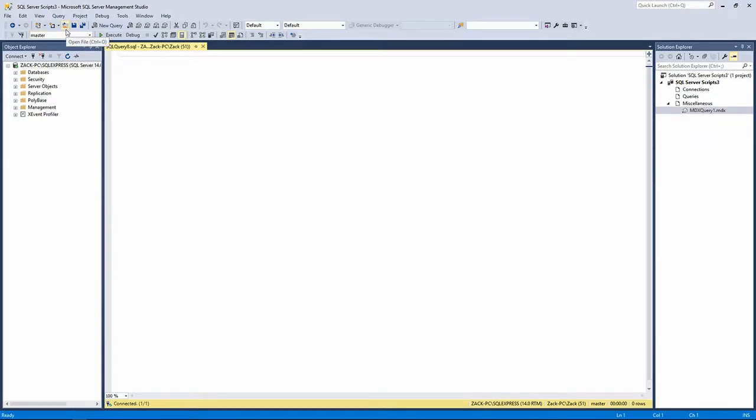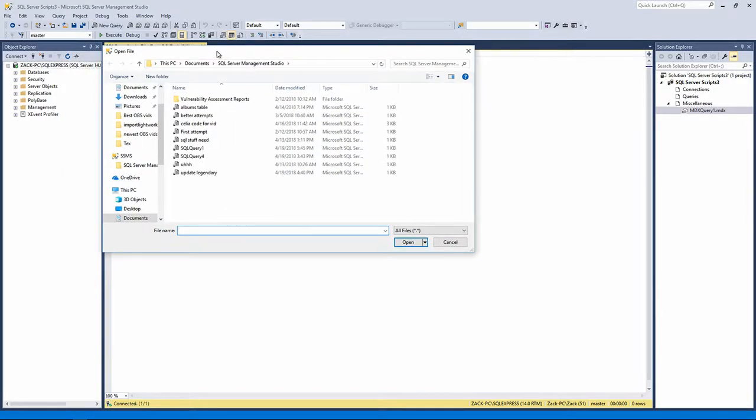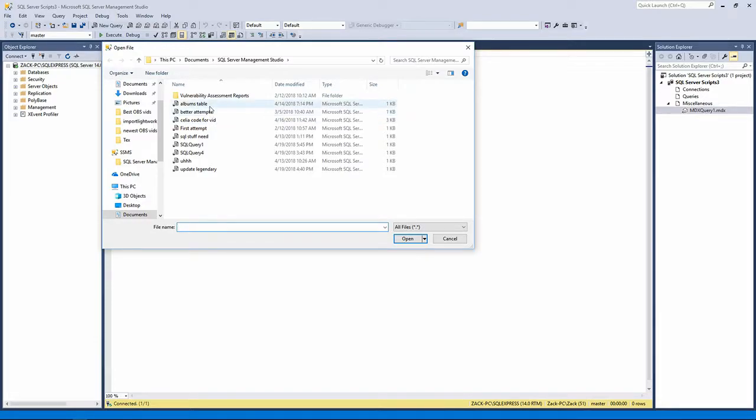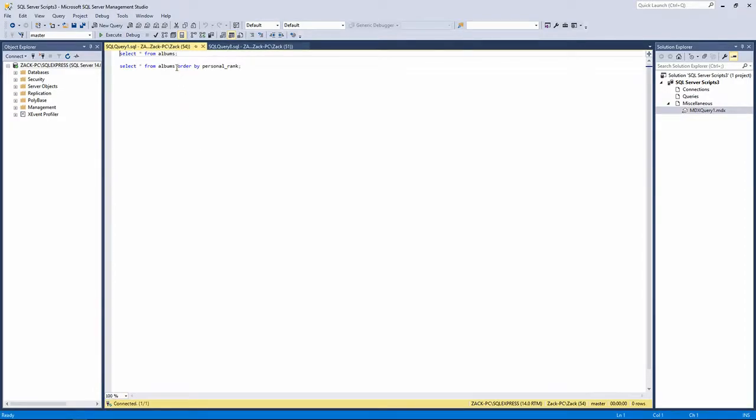Now the next thing that we'll go over is our open file. This is just your typical open, of course, where if you have saved queries or saved code from older files, you can just open them and have a quick open to see your code. So this is from another video, but as you can see, it's just old code that we have saved, and that's all the open file does.